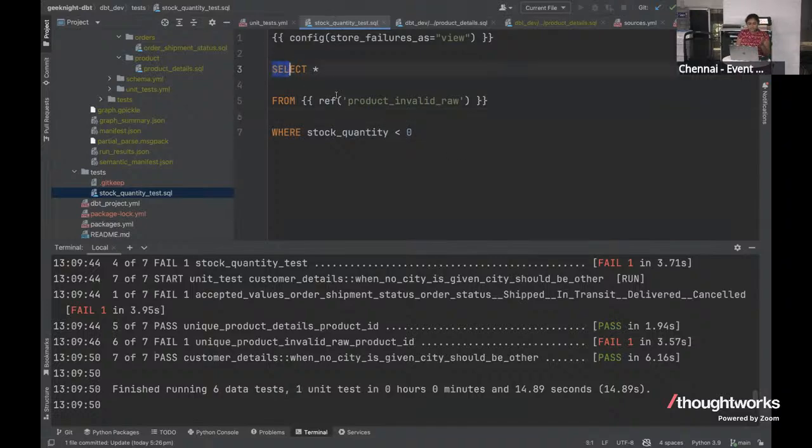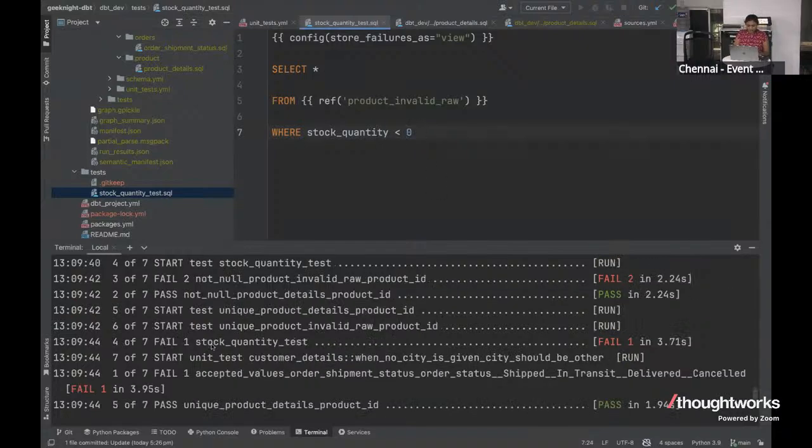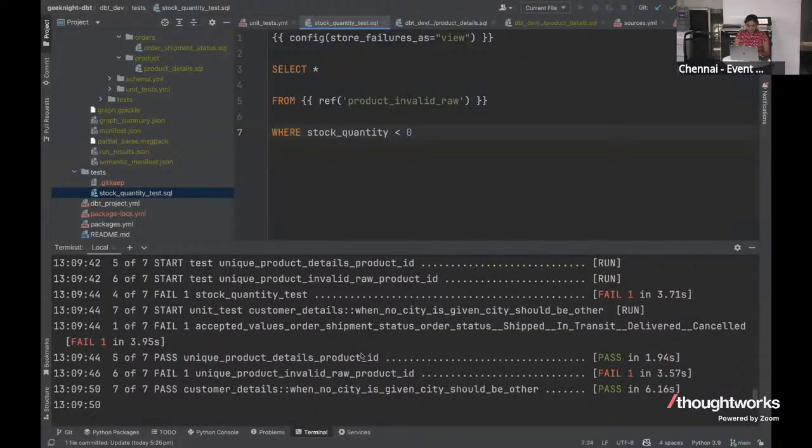So a test is something where you define the failure scenario, how you get those records, and that is the logic that you give here. If this returns any records, it means the test has failed. This is how you could write your own custom test based on your model and your business logic. In my raw data I have one record where the stock quantity is negative, so it is giving me a failure where my stock quantity test has failed.